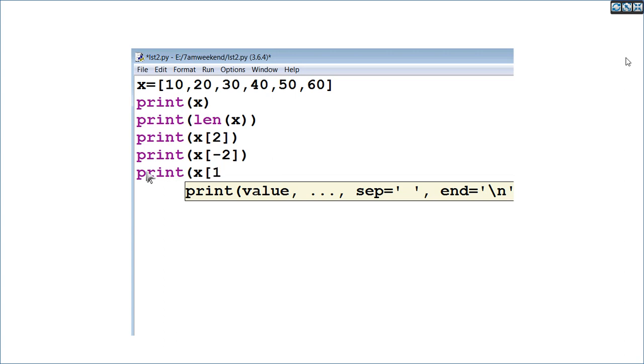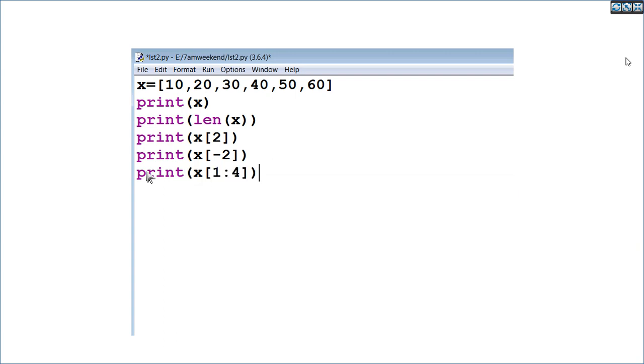Print of x of 1 colon 4 I have given. This is the slice operator. What the slice operator will do means, start taking the element from the index position 1. Start taking the element from index position 1.